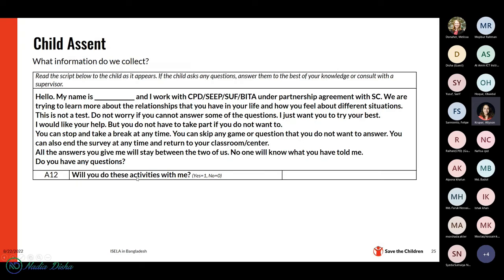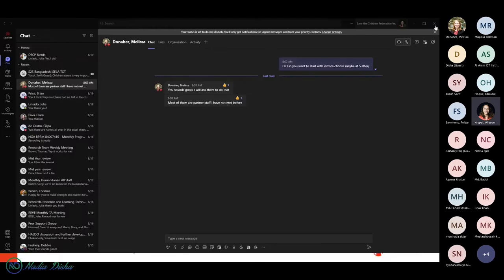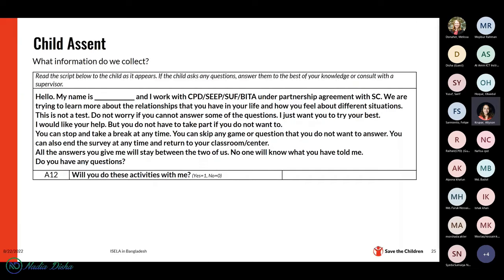That is incorrect. So let me check, sorry. Let me check the version that I shared with you. It looks like this version has not been updated. It should be, actually, no, that's right. Will you do these activities with me? No, that is right. Sorry. We changed it from will you help me to will you do these activities with me? So it's not leading.